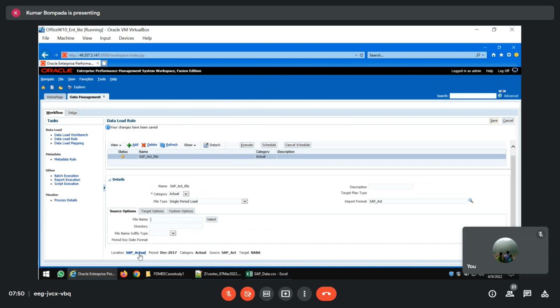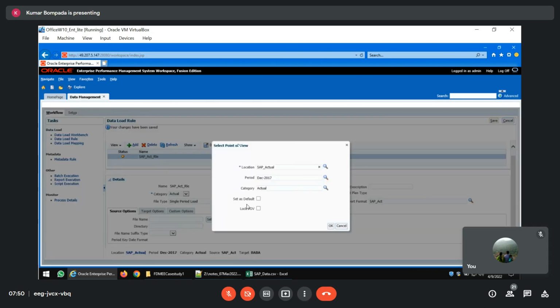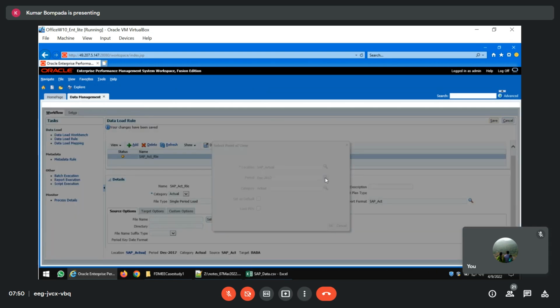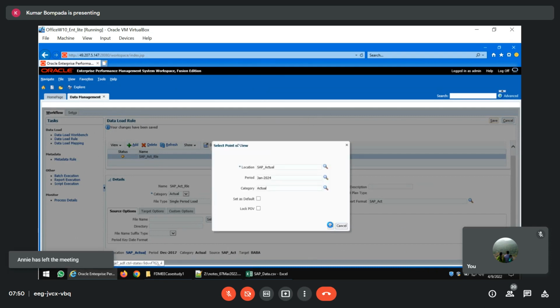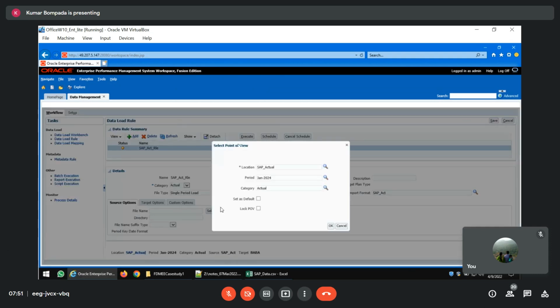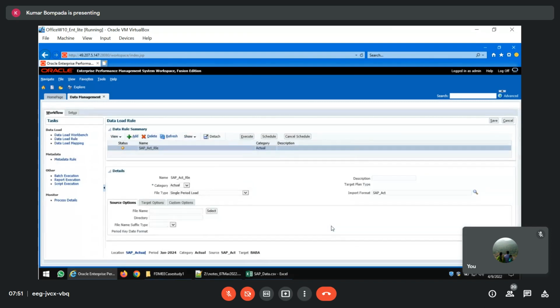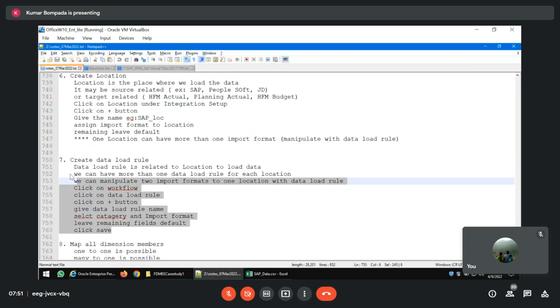So I want to load data to some other period. Select here: January 2024. Yes, that's it. Clear? Every month I will lock the POV and set it as default, so that only admin can select the POV. Remaining everything will be grayed out. When you log in with a normal user, this SAP actual, everything will be locked and grayed out. You remember that. That's it. This is called data load rule. I have created the data load rule.